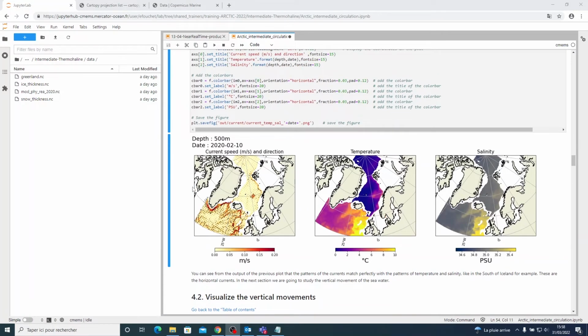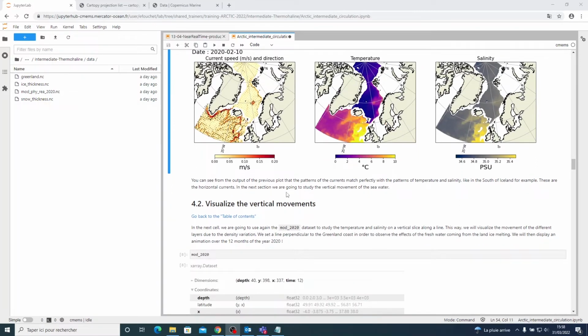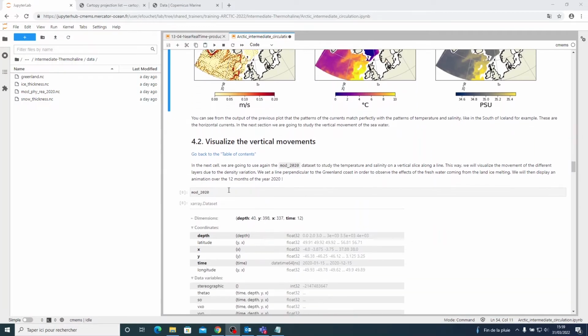So this is the horizontal current. What we are going to see now is how these currents are induced, and the answer is by vertical currents, by the changes in water density, which make water denser, and so when denser water is on top of less dense water, this is how the vertical currents of the thermohaline circulation are created. This is what we're going to study now.